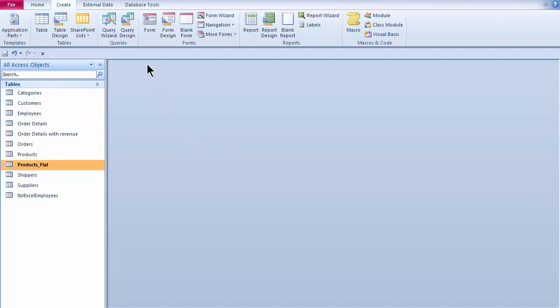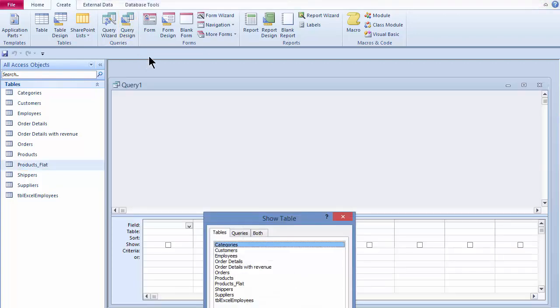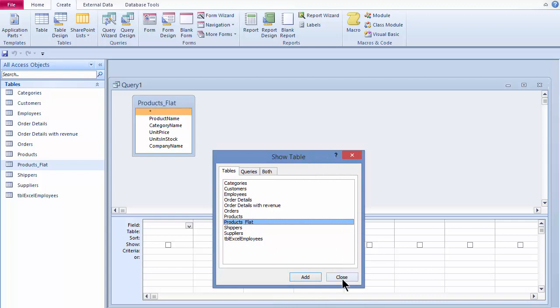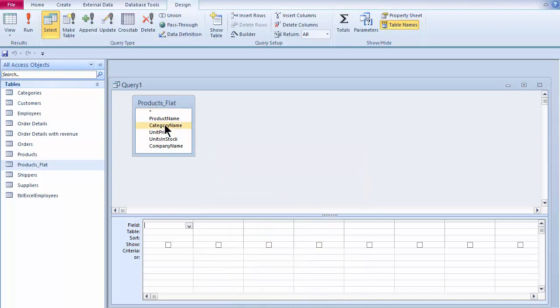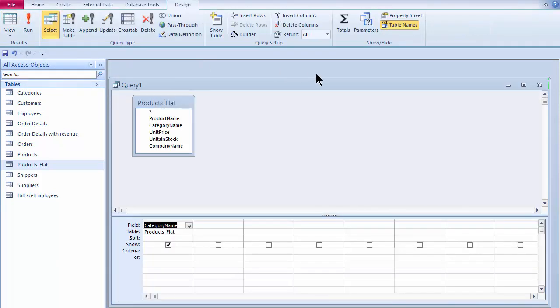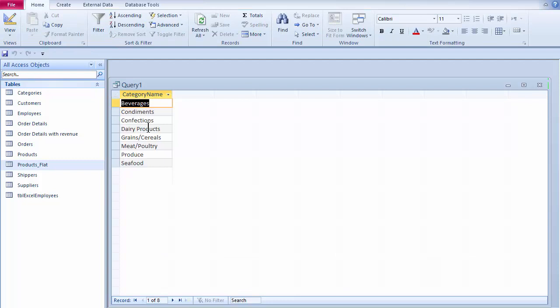The first thing I want to do is come back here and click on Query Design, and I'm going to go ahead and pull in my products flat table, and then I'll just close this. I'm going to start with my category name. I'm going to double click on this and run this, and you can see that I get repeating values over and over again. To take this out, I'm going to click on my totals, which will group these together, and now when I run this I see my individual names here.